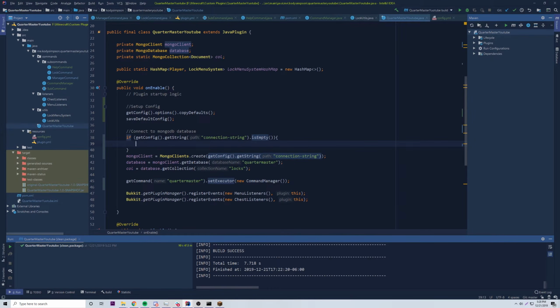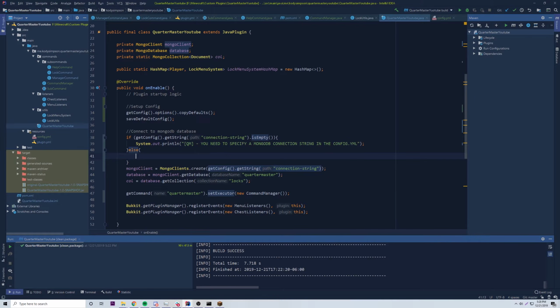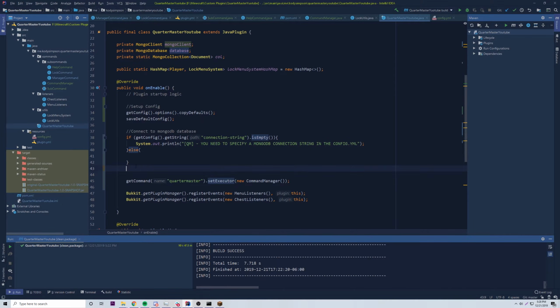If it is empty, what we want to do is just tell the user in the console to provide a connection string. So we'll say something like this. QM, you need to specify a MongoDB connection string in the config.yml. And then if the connection string is not empty, then we can just copy this, easy peasy, and put it into there.